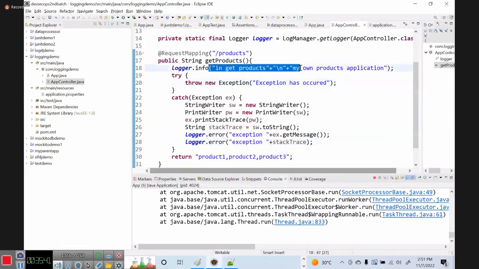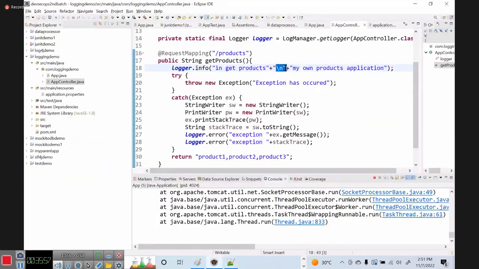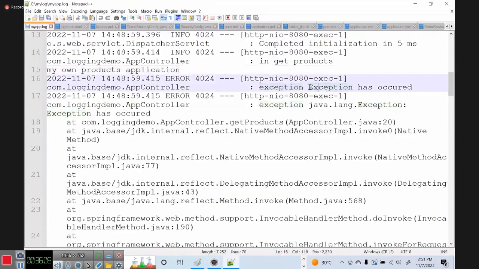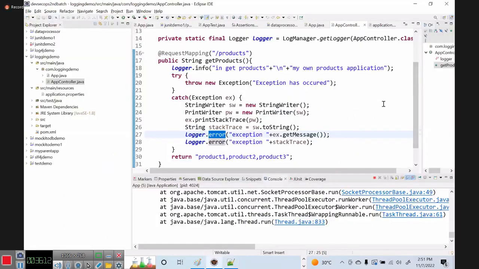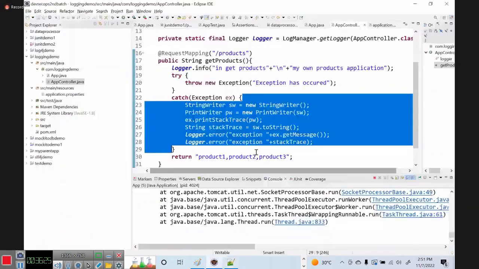Whatever I'm writing the log here, that is writing to the file, right? See, in get products, new line character, this one. In get products, in the next line, this line is coming. And why I'm writing new line is, I'll tell you. Just to tell you, I'm wantedly writing. Similarly, I'm wantedly generating an exception, because that will be caught here. logger.error, exception has occurred, and this is info. Similarly, exception stack trace. So this complete stack trace is coming. Okay, this is the exception.